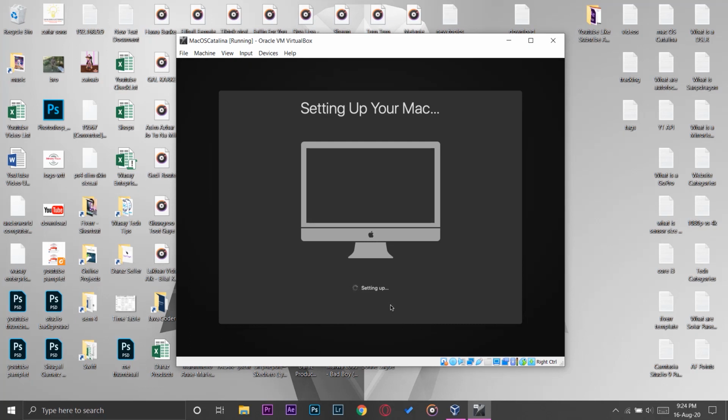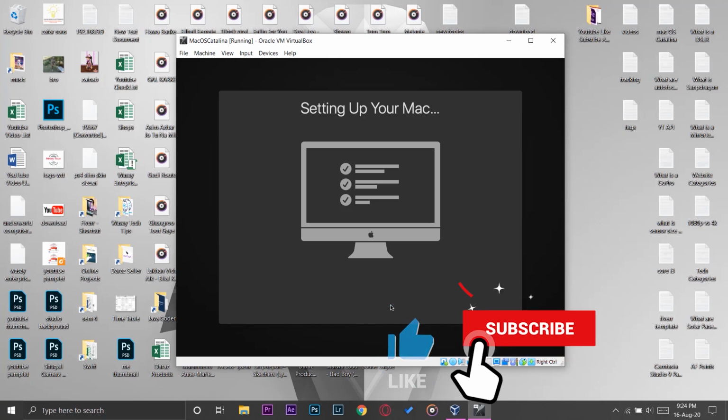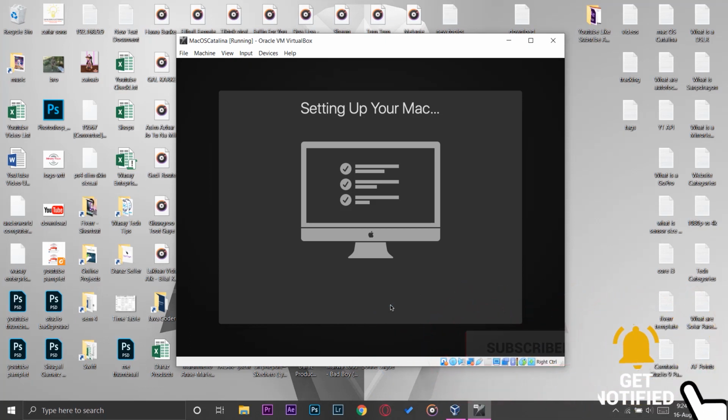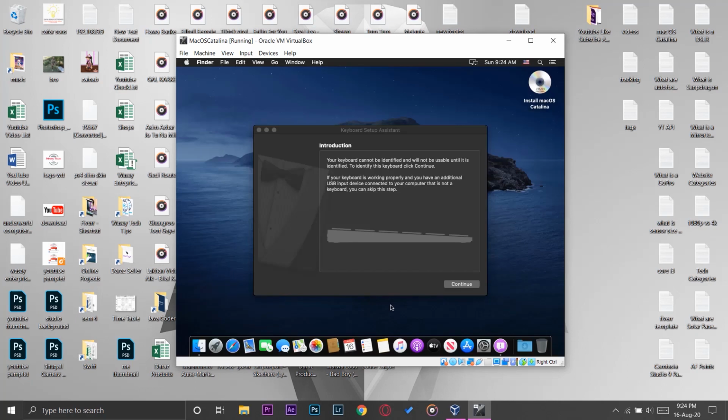So yeah guys, this is it. This is the simplest way how you can set up Mac OS Catalina on VirtualBox that is running on your Windows 10 PC. I think I have tried to explain everything in the easiest way possible. I have also provided all the links as well. So if you still face any problem, you can tell me in the comment section below. I will try to answer you if I know its solution.